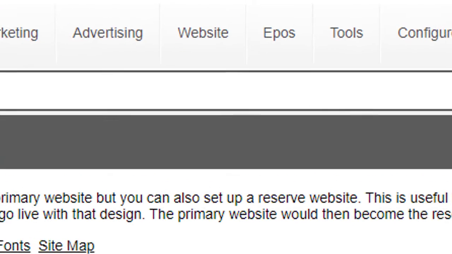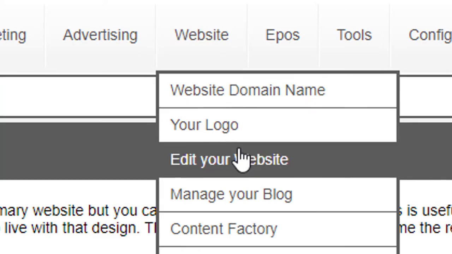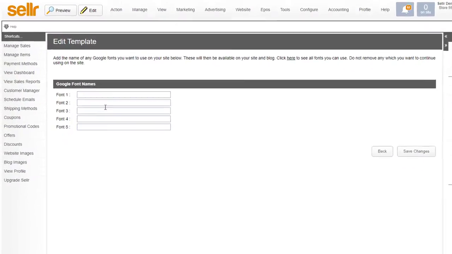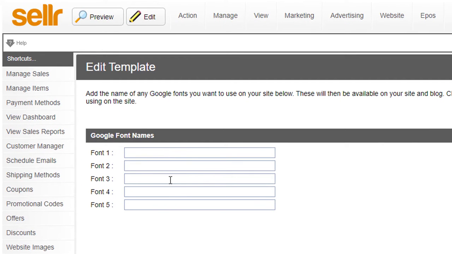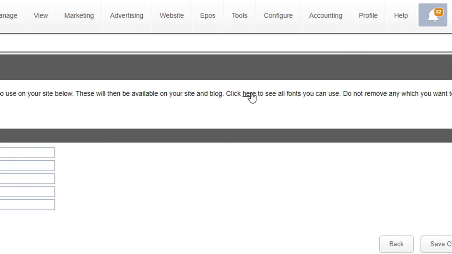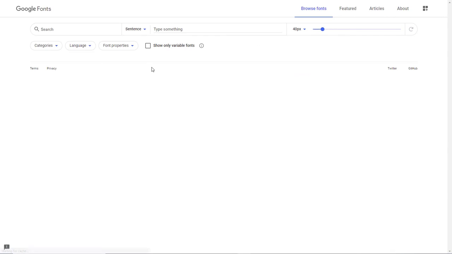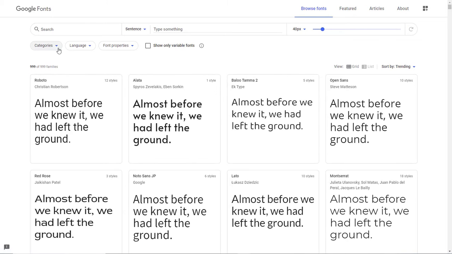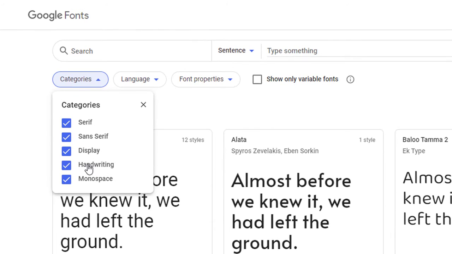If I go to the admin system, this is at website, edit your website. Then you just click on Google Fonts. On this page, you're going to paste in the fonts you want to use, just the names of the fonts. There's a link up here that says click here to see all the fonts you can use. If you click on that, there's absolutely loads, in all sorts of different sizes and that kind of thing. So you can just browse through the Google fonts list. I particularly like the handwriting ones.